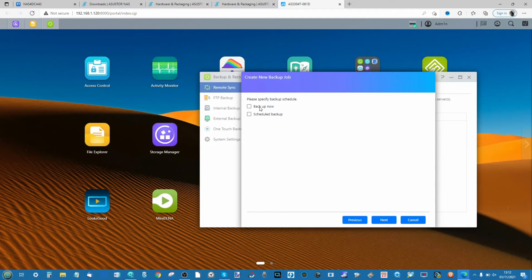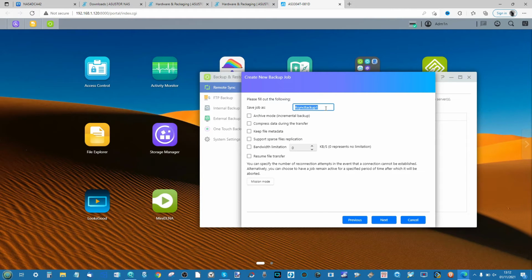Click Next, and now we can choose whether we want to do a one-off backup now or a synchronized backup. Let's do a synchronized backup. I'm going to do this one every single day, and I'm going to conduct it at 1 AM. Then click Next. Give the job a name and then go through some of the configuration options.